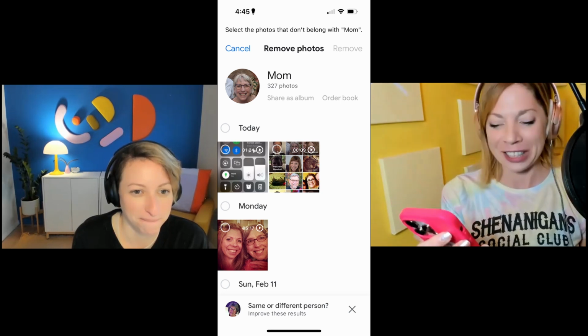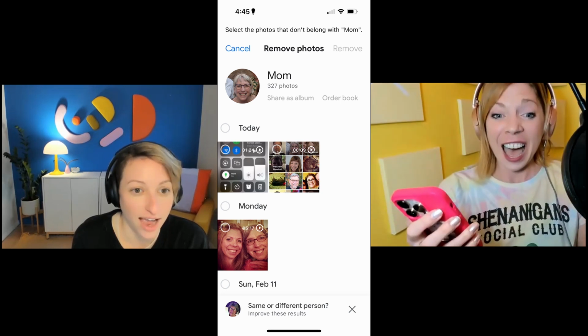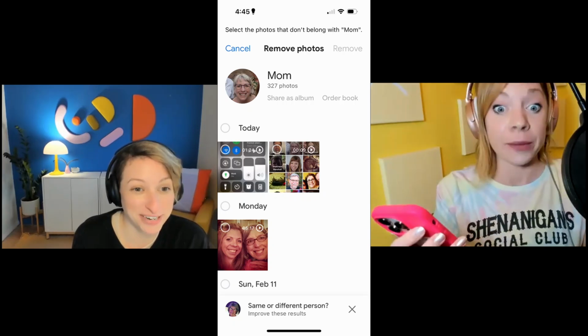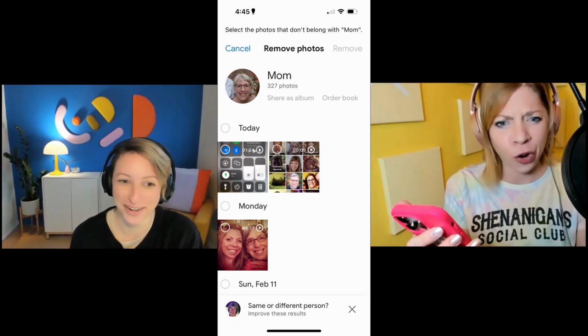This is not what I want. It's just like, remove the photos. I don't want to delete them. Like, delete, removing them? I guess, or remove her from the photo.